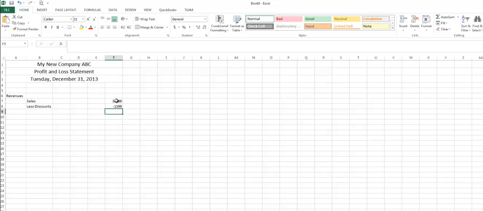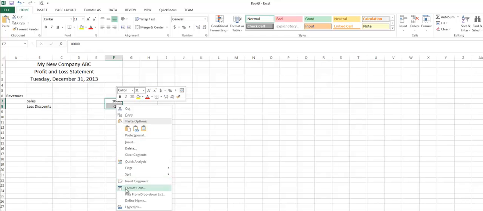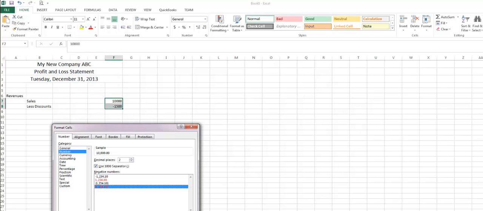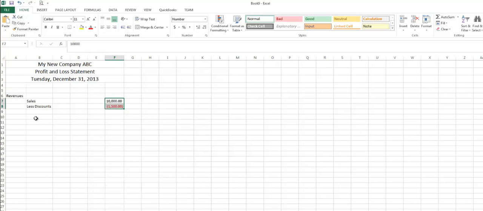I don't like the format of either of these cells. I'll highlight them both, do a right click, Format Cells. It's a number. I always like commas with red brackets. And now I have my net sales. Most people will hit the plus sign at this point, click on the 10,000, hit the plus again, and click on the 1,500. That number is correct.